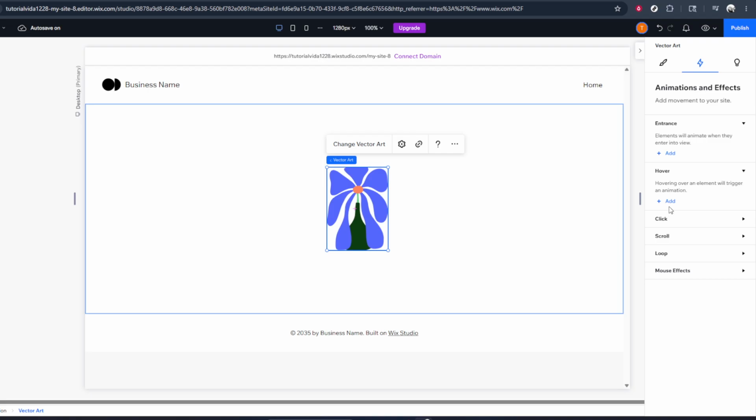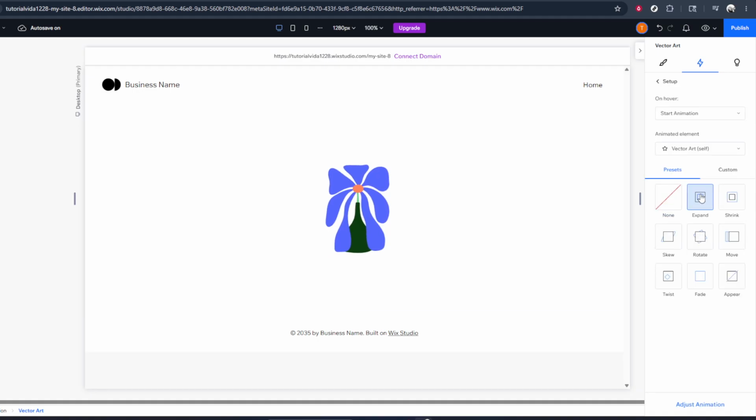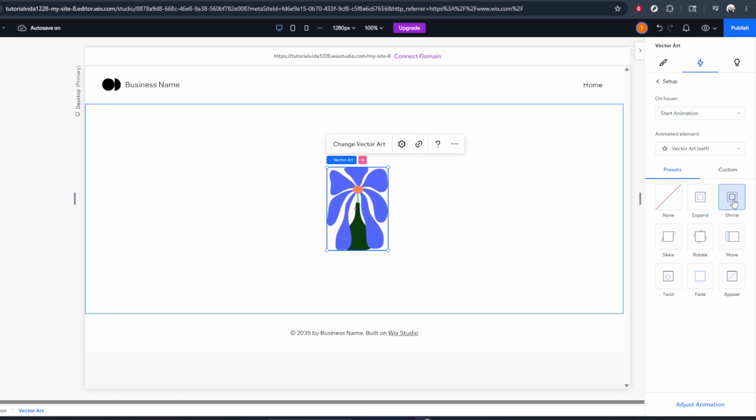In the expanded options, locate the lightning icon. This icon typically represents interactions or effects. Click on the lightning icon to open the interaction settings for your selected image or decorative element. Here, you'll see different interaction states. Find and click on the one labeled Hover. This tells Wix that you're about to customize what happens when a visitor hovers their mouse over this image.